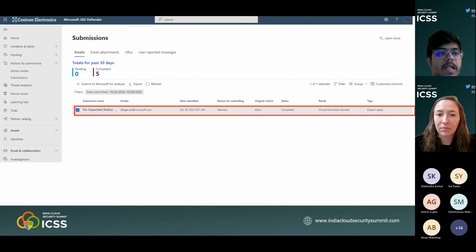After a few hours, the submission portal gets updated. Mostly it's within 3 to 4 hours. And you can see the result of the email, and you can click on it and go into more details of why it happened, what the verdict was, and what Microsoft is saying right now.